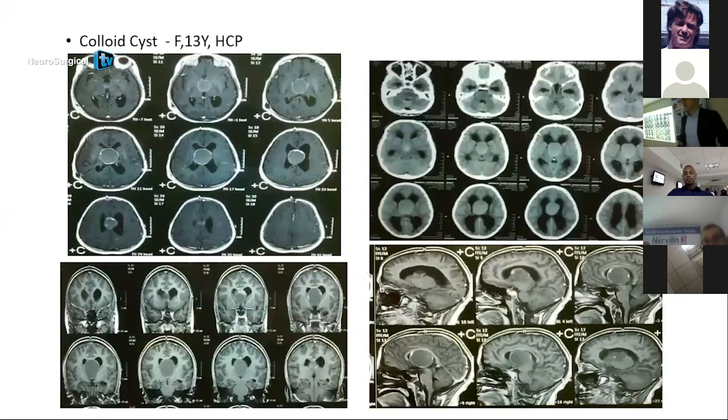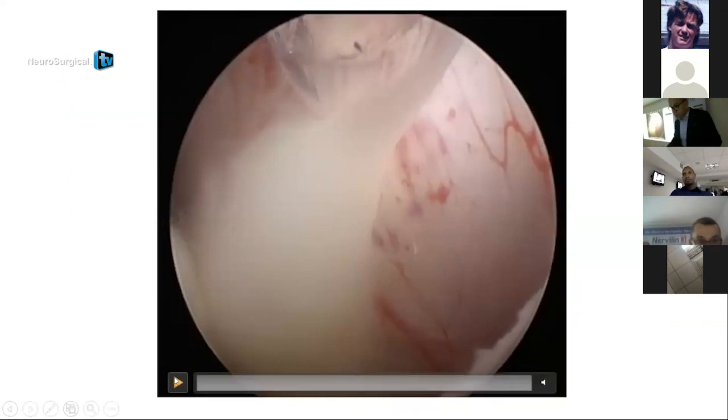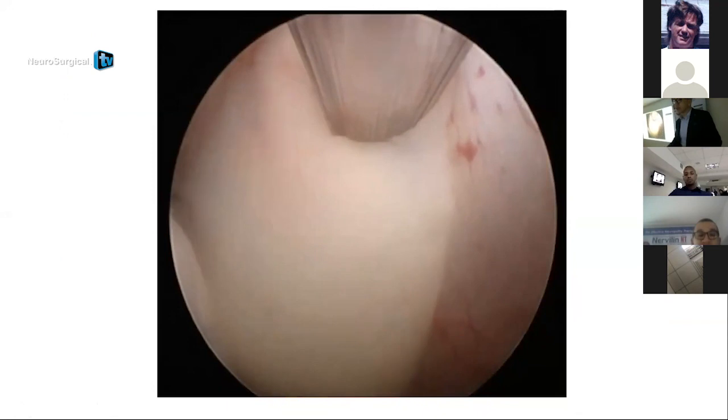And this is a case of colloid cyst. You can consider it as a complex hydrocephalus because this cyst is causing a significant hydrocephalus. So, if you are going to manage such a case with a shunt, you need to put multiple shunts. You need at least two catheters, one in each side, because the communication between the sides is obstructed by this cyst. And this is the video of this case. We just entered, and this is the colloid material aspirated. This is the aspiration of the colloid material.